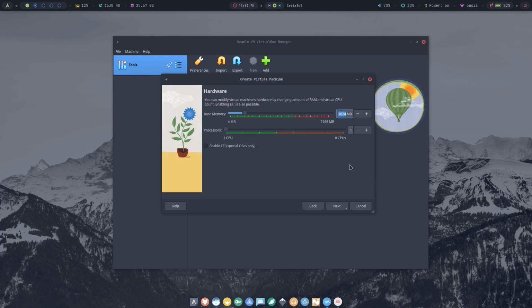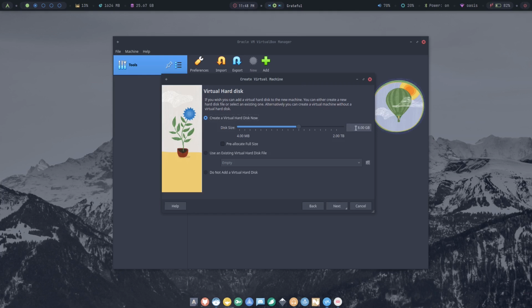I usually use 4 GB of RAM. It's up to you how much you want to use, and 4 cores for the CPU. Again, this is not a powerful laptop, so it doesn't have many cores, so I'm going to use 4. This is barely touching the red line. Enable EFI? We are not going to enable EFI yet. We are just going to boot it in BIOS mode.